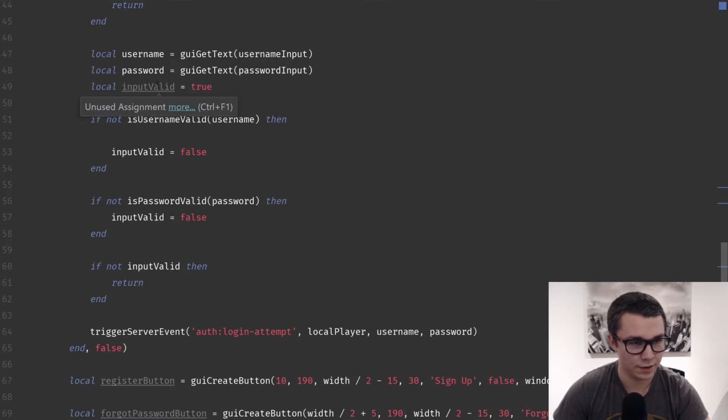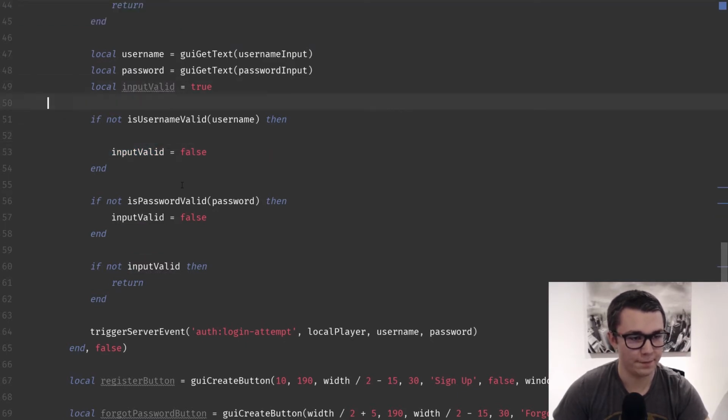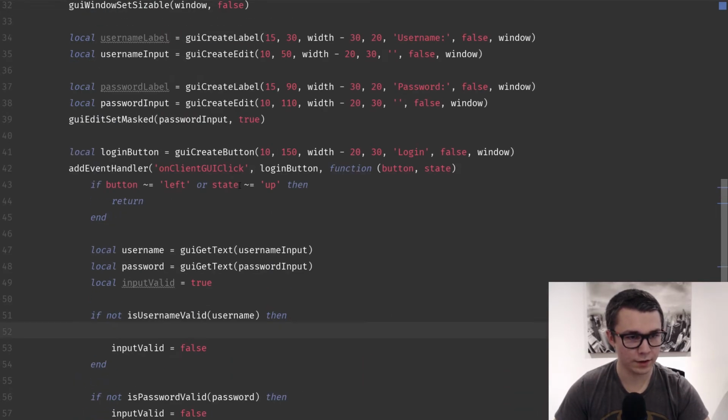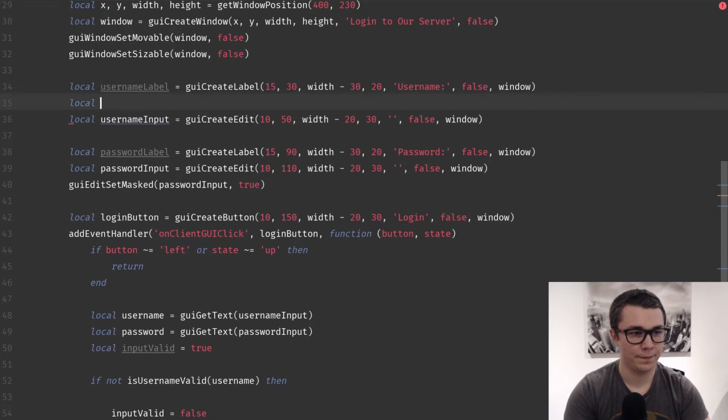Why is this saying that it's not used? Input valid. It is used. It's used right there. All right, we're just gonna ignore that. So let's create the labels outside up here so that we always have them. And what we're going to do is put them basically right beside where that username text is. Now this is going to take a little bit of playing with to get right.